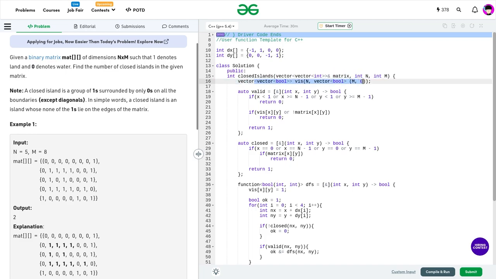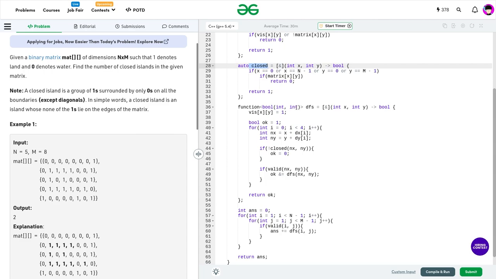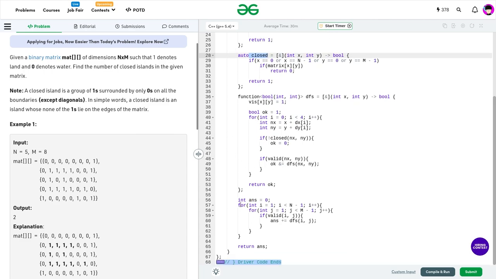Now I've created some functions. First of all, a two-dimensional visited vector. I also have a valid function to check whether the current point in the grid is valid or not. I also have a closed function, which will help me verify whether the current connected component forms a closed component or not. We'll discuss this part later on. First of all, let us look at the main logic.